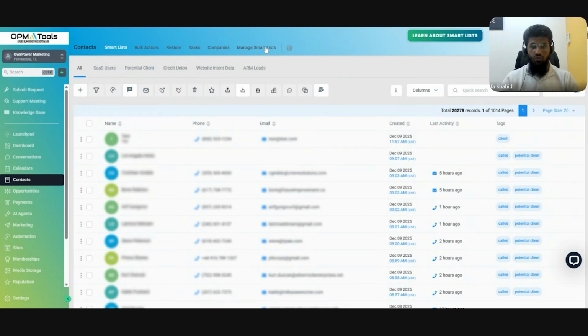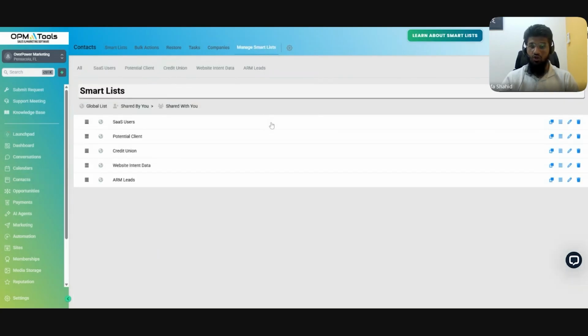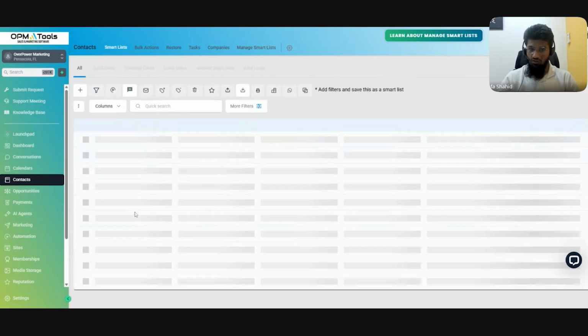Secondly, if you click over here on manage smart list, you can check all the smart lists that you have created or you have currently within the system. This would be a good opportunity or a good time when you can create more smart lists. You can't exactly create smart lists from managing them. You can create them from the smart list or from the all contacts button.